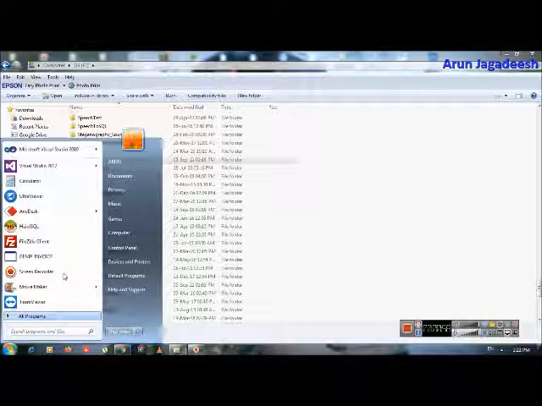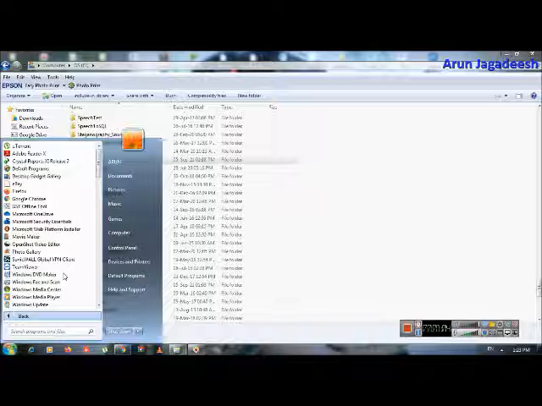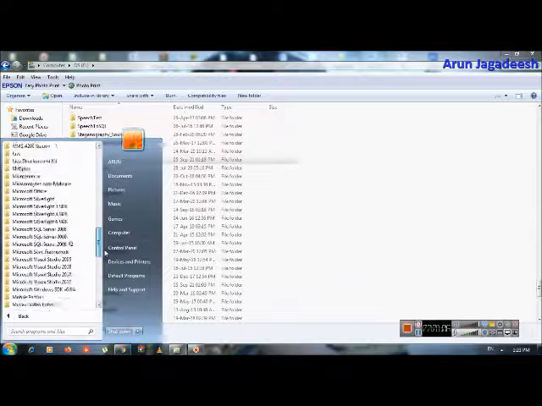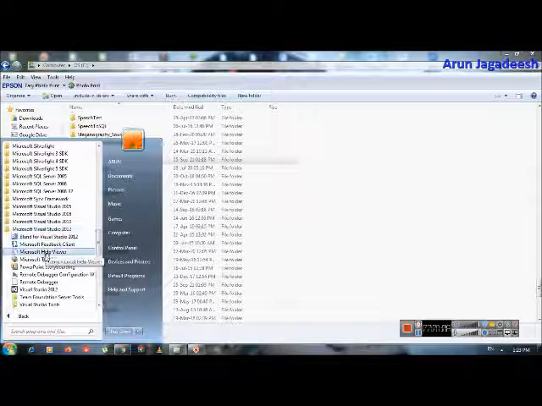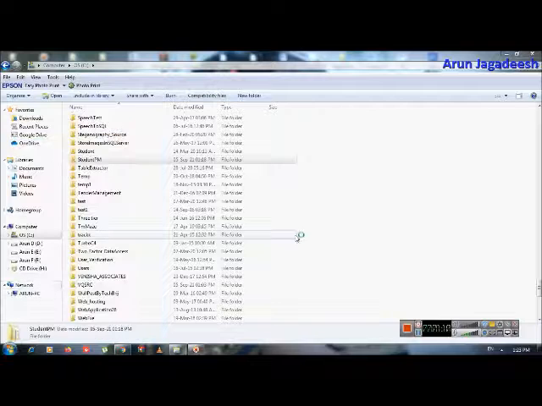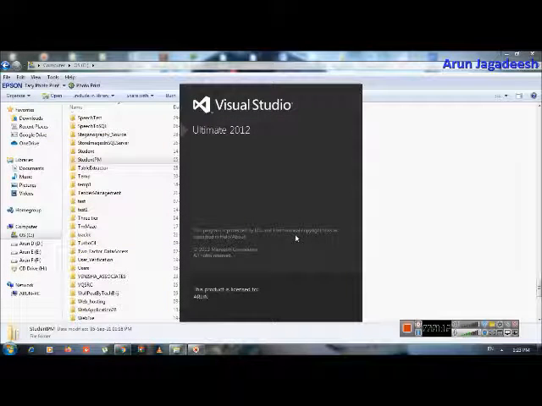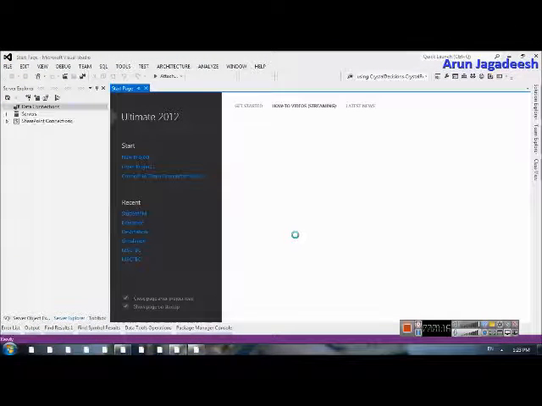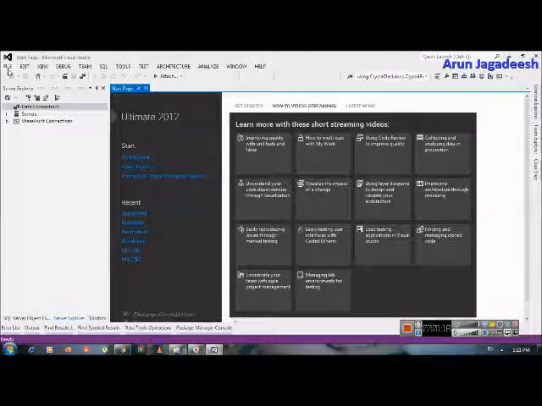You will find Microsoft Visual Studio 2012. Inside this, you have to select Microsoft Visual Studio 2012. It comes something like this, right? Make a click on this. Just wait for a second, you will get a window.